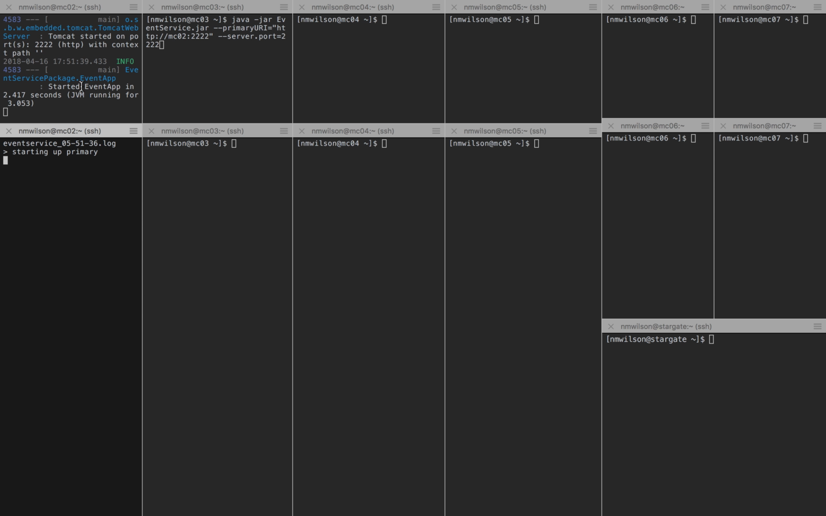I should mention actually that except for the client in the bottom right, the terminal windows above and below each other are on the same microcloud, and going across, it's microcloud 2, microcloud 3, microcloud 4, microcloud 5, microcloud 6, and microcloud 7. And I'm using all the same port number for everything just to simplify this demo a little bit. That works because all the instances are running on different machines.